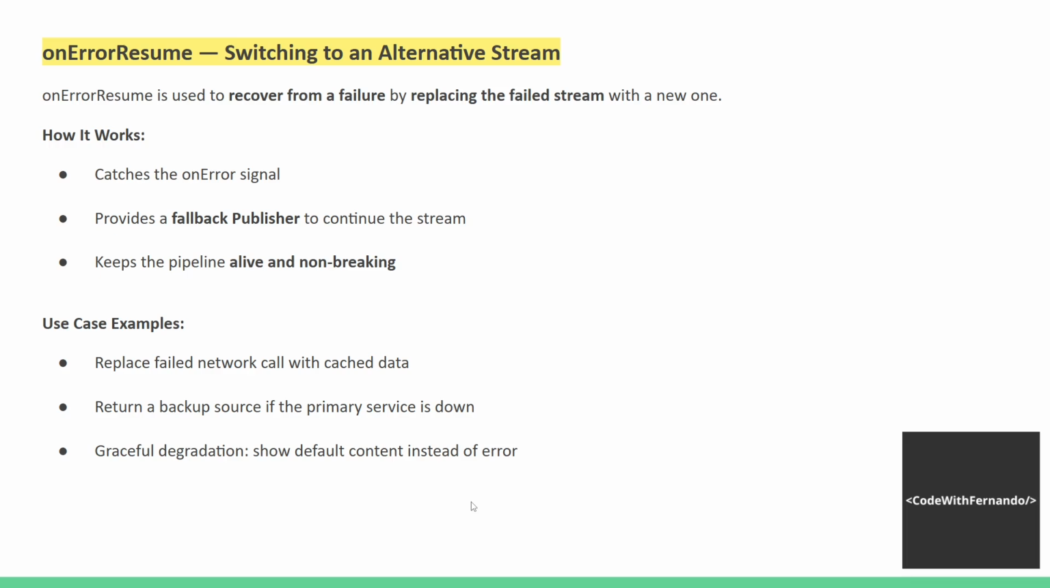Okay, let's continue with the first one, onErrorResume. Switching to an alternative stream. onErrorResume is used to recover from a failure by replacing the failed stream with a new one. How it works: it catches the onError signal, then provides a fallback publisher to continue the stream. It keeps the pipeline alive and unbroken. Some use case examples: replace a failed network call with cached data, return a backup source if the primary service is down, graceful degradation, show default content instead of an error.